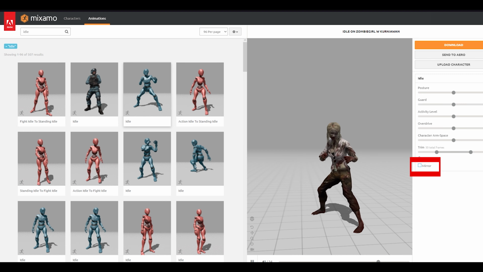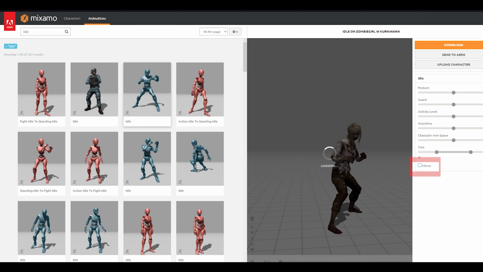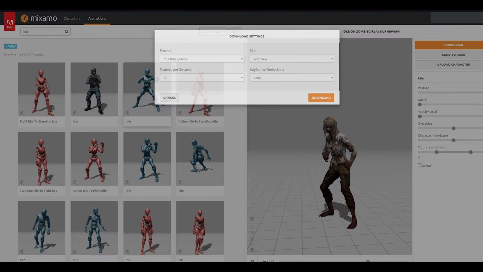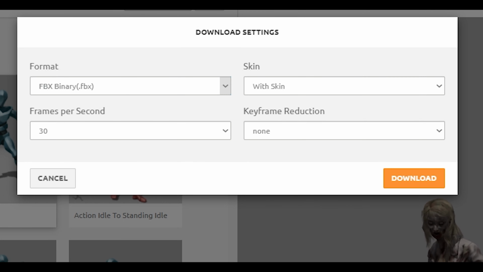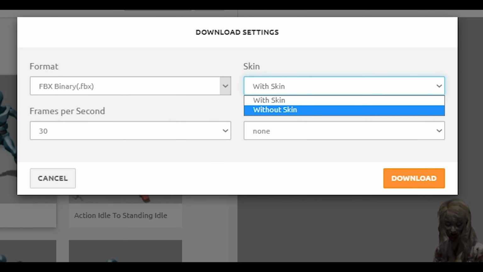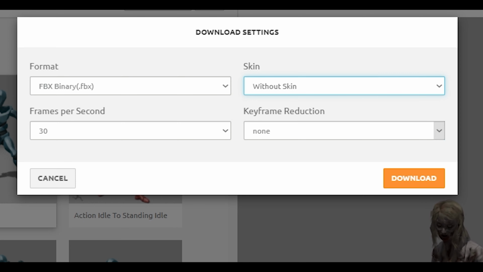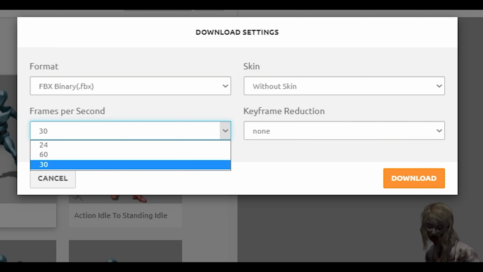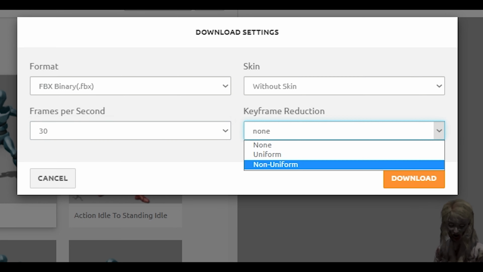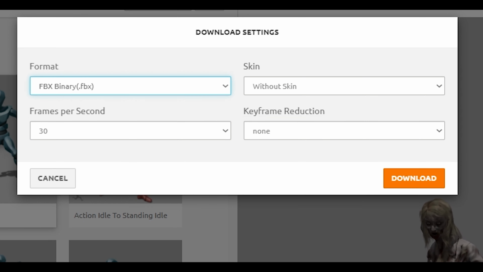You can also mirror the animation too. I will just download any idle animation. Here you get extra settings, download it as FBX. This skin option just means if it comes with the model or not. As we already downloaded the model, we can just do without skin. You can usually leave all the other settings as it is.